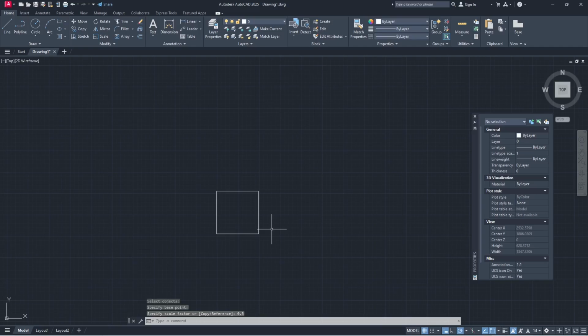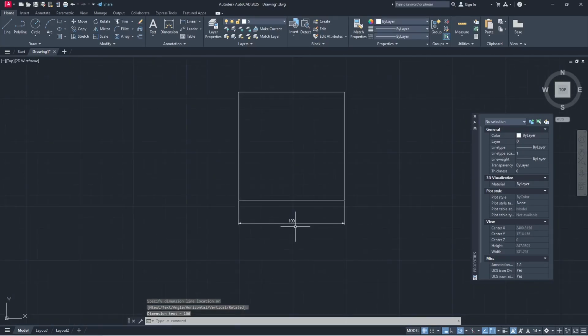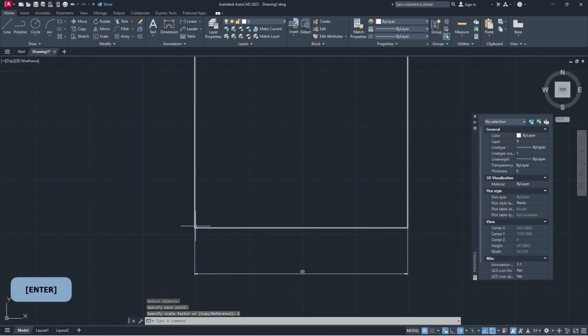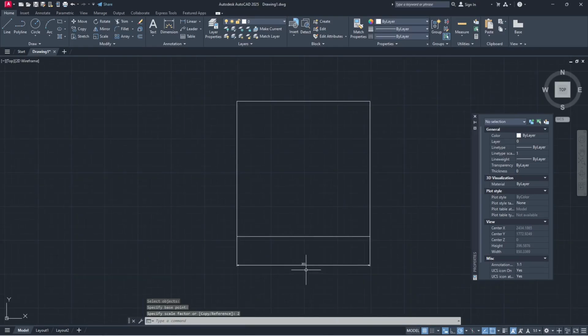If you check the dimension, it will be changed to 100. I will scale again, twice. You can type scale, press enter, select the objects, and enter again. For the base point, I will click in here, and you can type 2, press enter again. The length will be changed to 200.